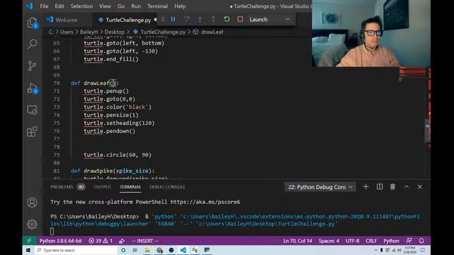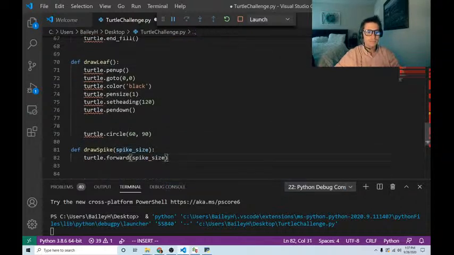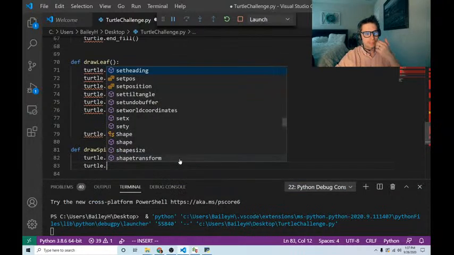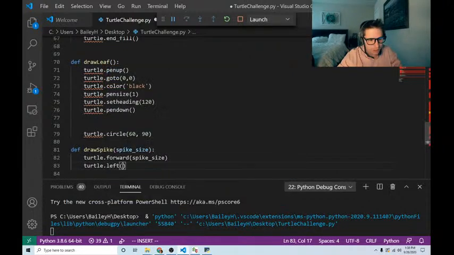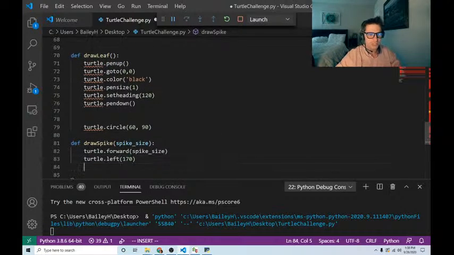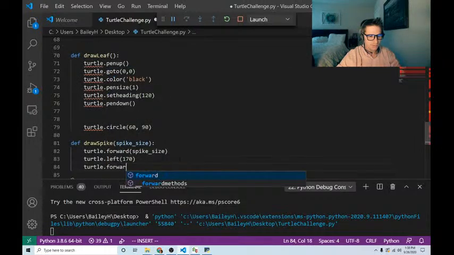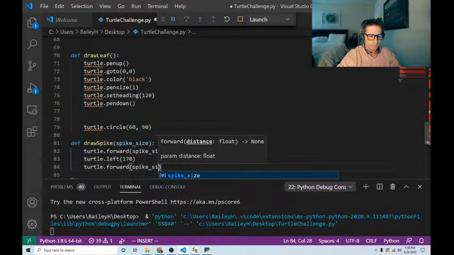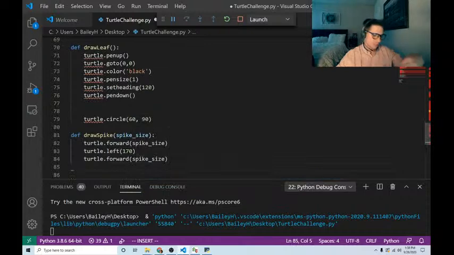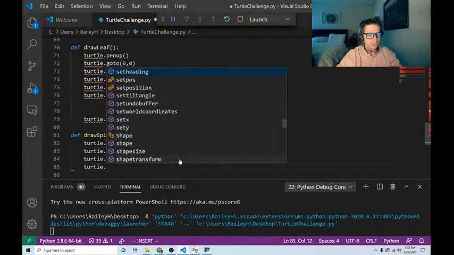Plus, I'm going to do that again here with leaf, but I'll do that a little later. So go forward by spike size, whatever that is. And then I'm going to turn around by almost the whole way. So if I'm pointing down, I'm going to turn to the left by almost 180 degrees. Let's try 170. And then I'm going to go forward again by the spike size. I might be able to put that in a loop, I'm not sure. Go forward again, and then I'm going to turn around by, again, almost 180, but this time I'm going to go to the right.